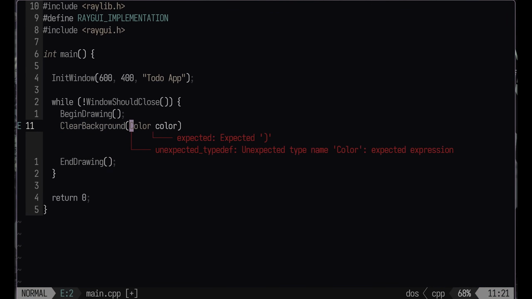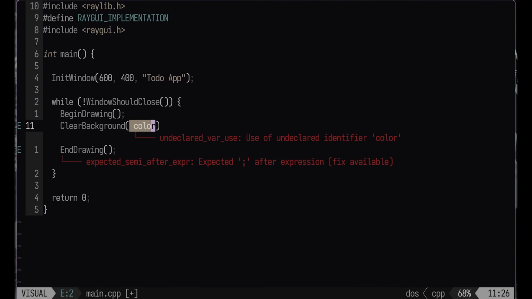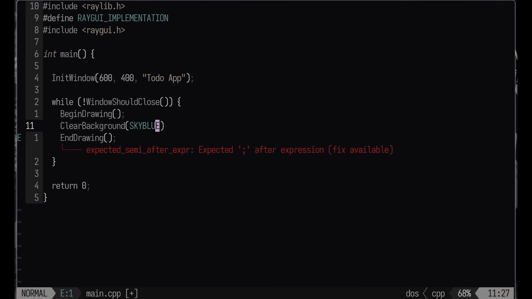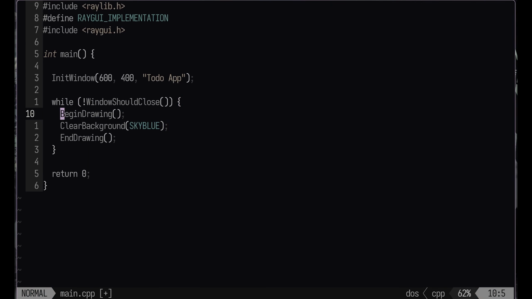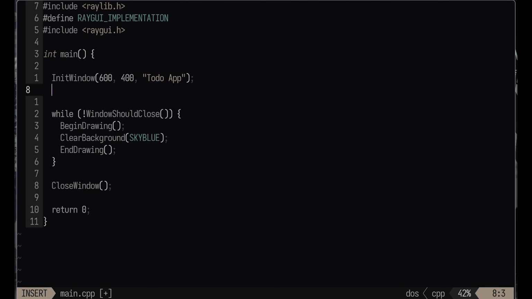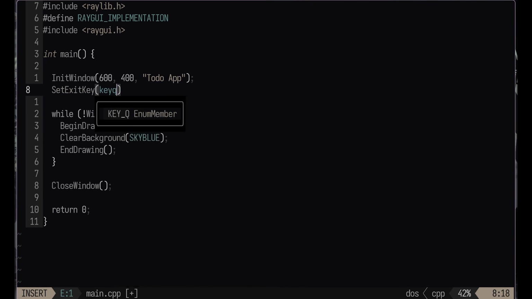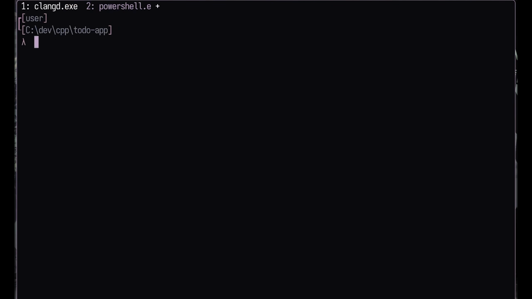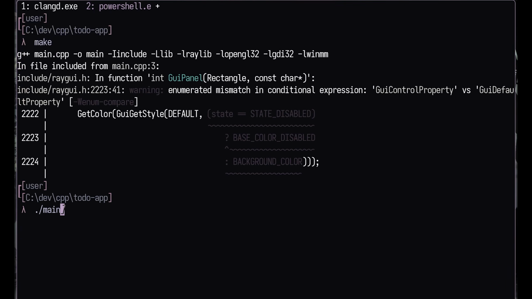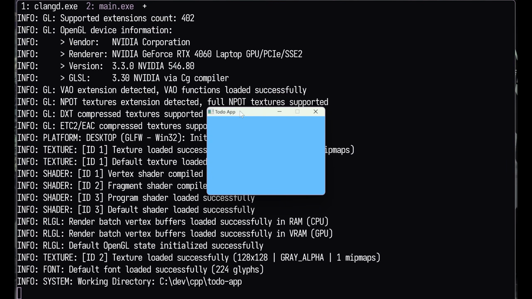So basically the basic idea here is that we want to create a game loop. So we're just going until the window wants to close. We're beginning drawing, ending drawing, and then in between there is where we do all of our drawing stuff. And then finally we want to close our window to, I guess, free all the memory that the window and everything takes up. And then for convenience, I'm going to set the exit key to key Q because I prefer that over escape. Okay, and I'm just going to make a new terminal tab for my compilation stuff, run the main file, and we have our to-do app here.